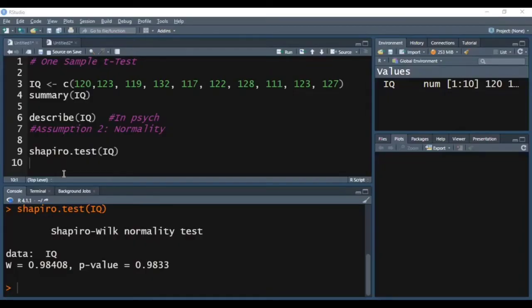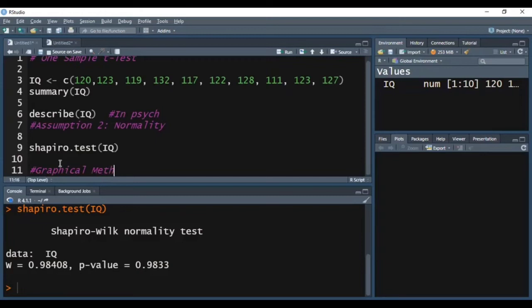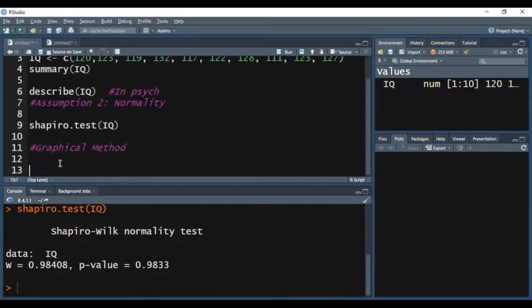From the output of the shapiro.test function, we can see the p-value is 0.9833, which is more than 0.05. So according to the thumb rule, we accept the null hypothesis of the Shapiro-Wilk test, and we can conclude that variable IQ is normally distributed. This is the second way of testing the normality of our variable. The third way is to use a graphical method to test normality. Here, I am writing the qqnorm function, and passing the name of my IQ variable.